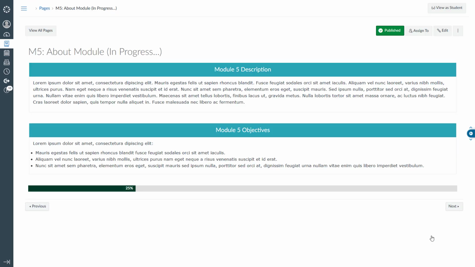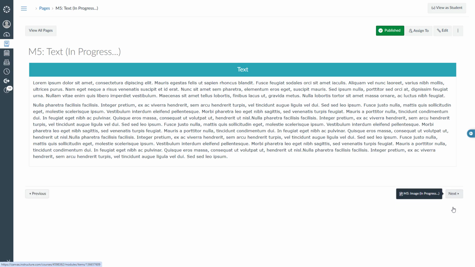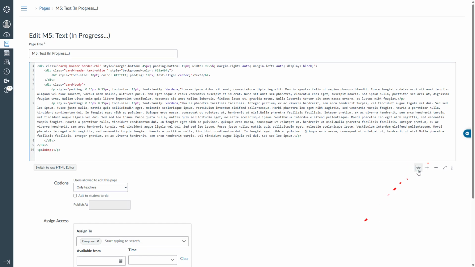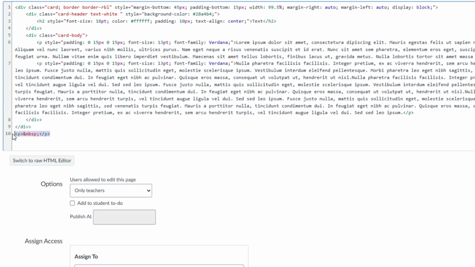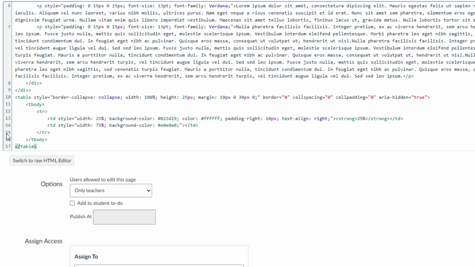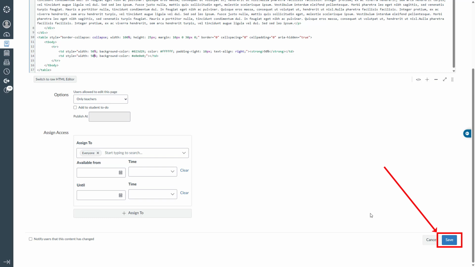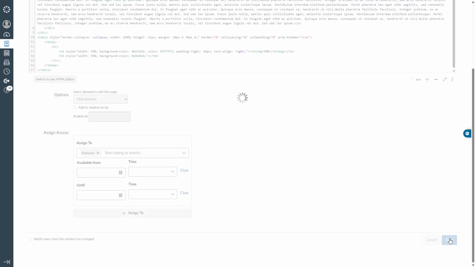To move to the second module page, click Next at the bottom right. Click Edit, then switch to the HTML editor. At the bottom, paste the table code. Since this is the second page, update the first table data to 50% and also change the text in the progress bar to reflect 50%. Do the same for the second table data. Make sure it also shows 50%. Click Save to apply the changes.